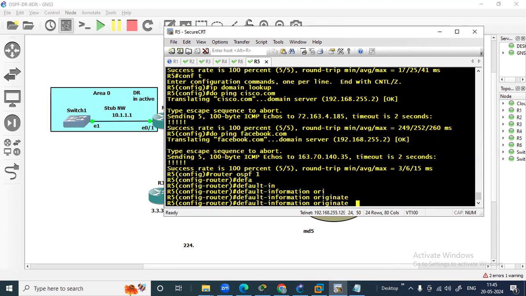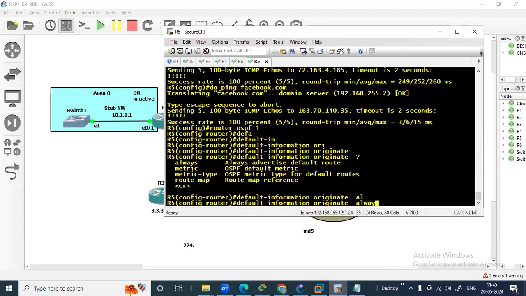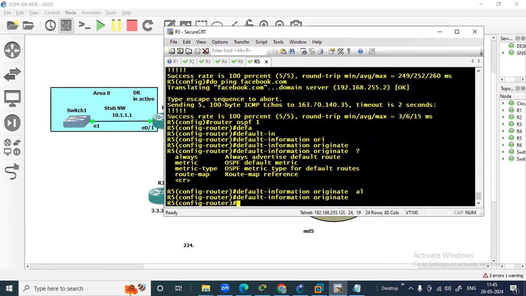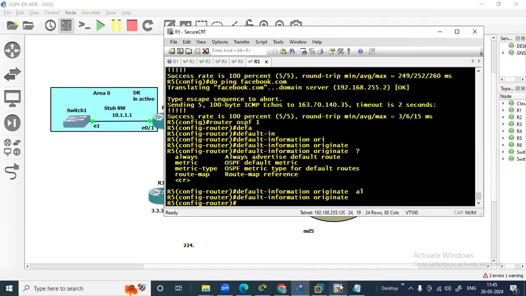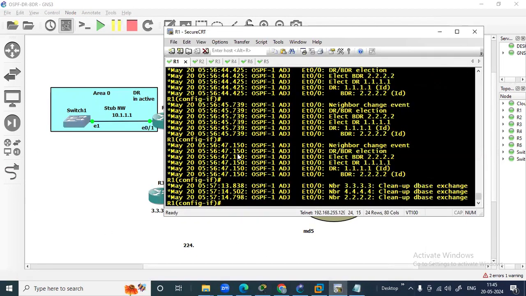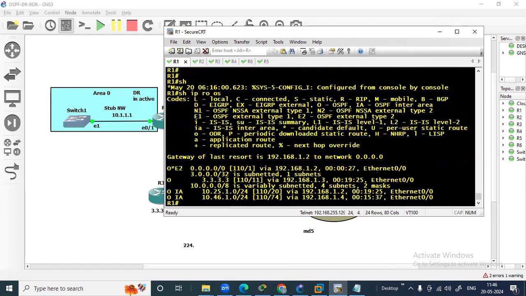If you don't have one, you can also generate it by using the keyword always, which is not required for us because we have a default route already present. So what R5 does now is redistribute this default route into the OSPF domain. If you go to any router now, like R1, and look at the routing table, you can see the E2 external route, the default route. Now it is redistributed as an OSPF route.